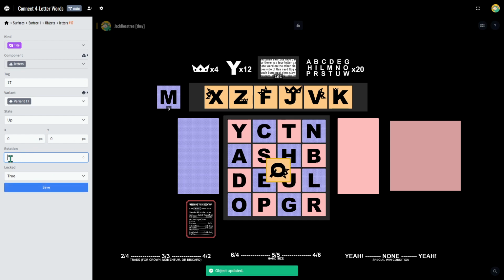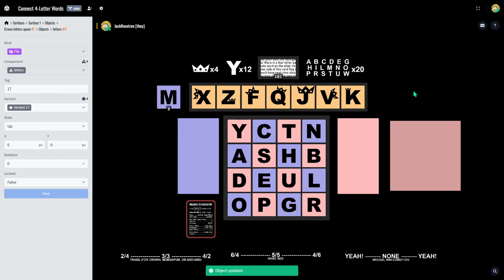All of those nifty things are much quicker and easier to do if you're just using shortcuts. So again, it's C for components, V for variants, O for objects. Very easy to remember. Now on to anchors.